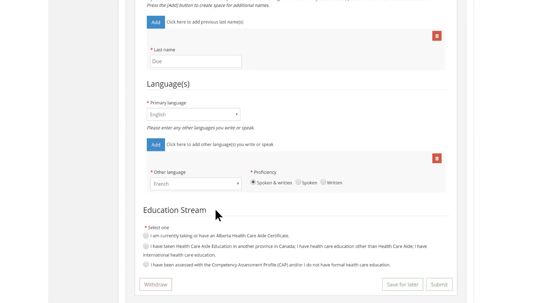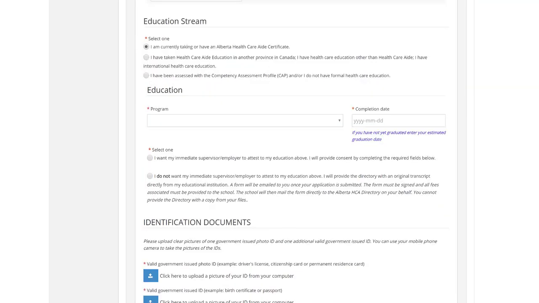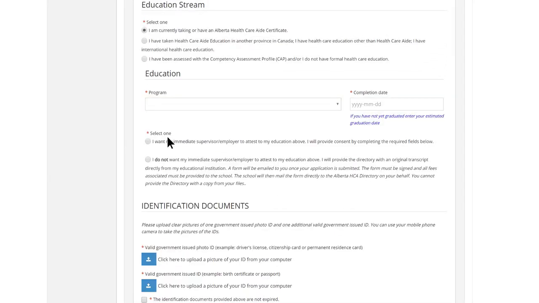There are three education streams you can choose from for your application. The information the form prompts you for changes depending on what you select here. Choose the first option if you already have a certificate from an Alberta Health Care Aide program, or if you're currently enrolled in a certified program.